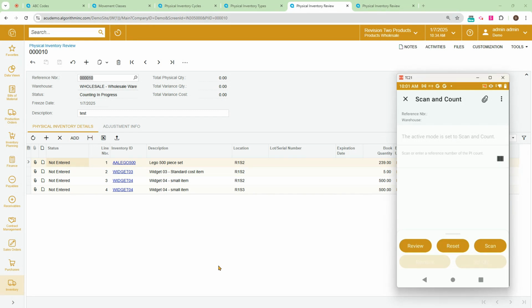And so then we'll go on to the next item, and that's the widget 03. And we're going to go ahead and set the quantity for that. And that's going to be 5. And now we're going to go ahead and set the quantity for the widget 04. And with that, we actually found that there's 1,000 in the bin. Right, so now we've gone through, we've found all of our items, and we're going to go ahead and confirm this. And so now everybody in the warehouse is done counting.